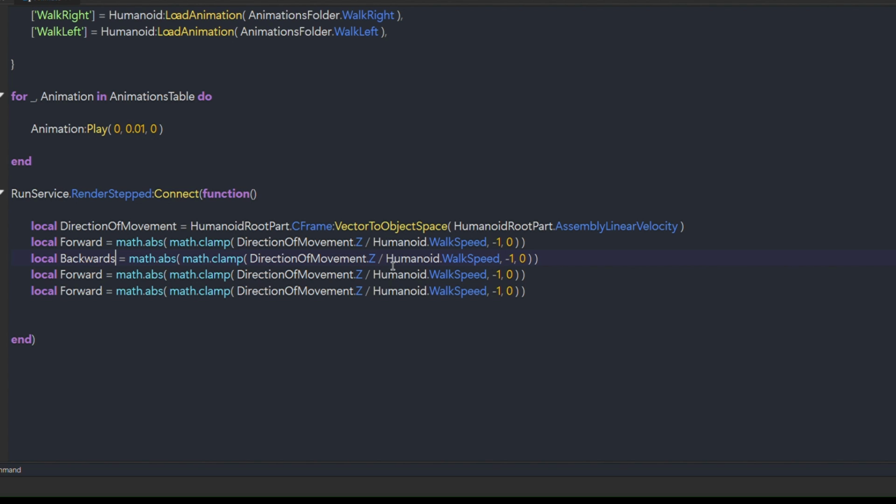Now, for some reason, on R6 rigs, the HumanoidRootPart is inverted and actually looks backward. Roblox, please fix. So if you're using R15, you may get a positive number. Now, since we don't want it to actually go off to whatever the velocity is, we'll divide it by the humanoid's WalkSpeed, and while we're walking, we'll get a number ranging from 0 to 1.